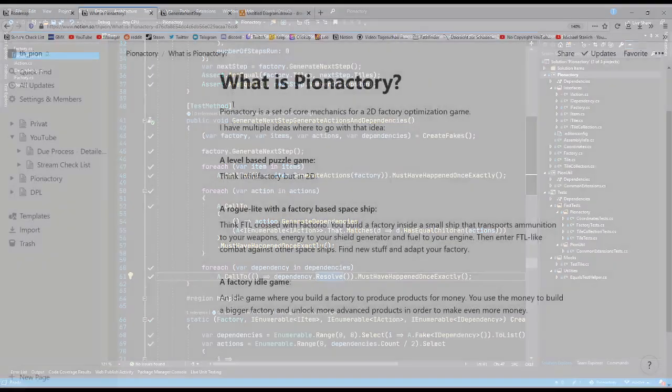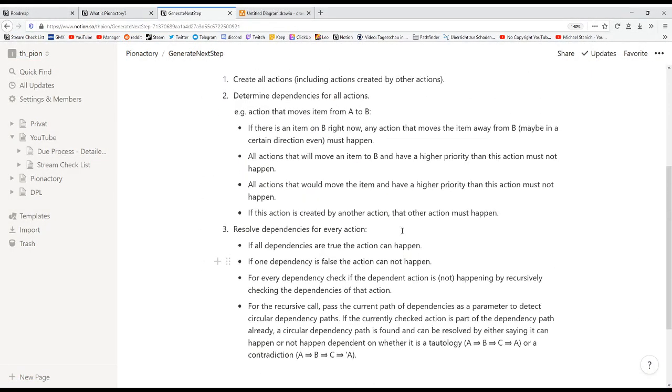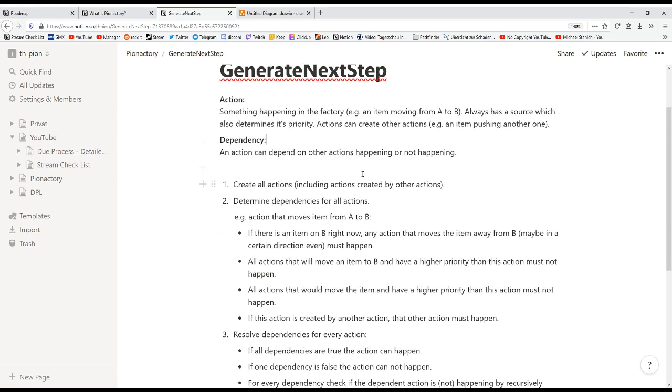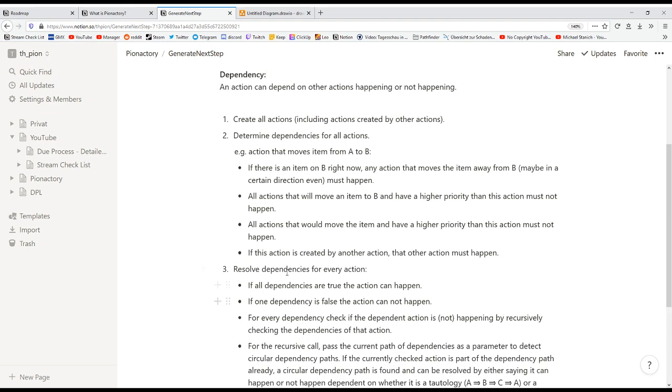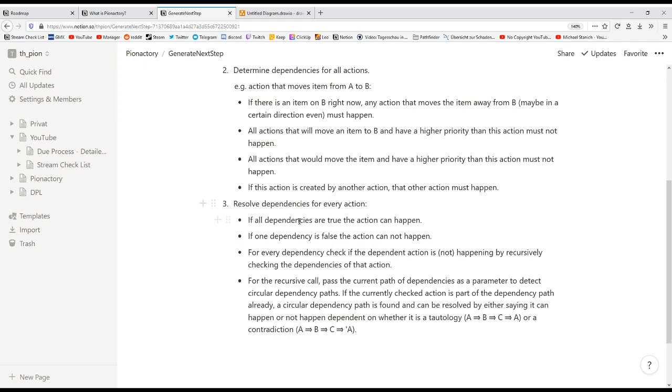So let me refresh you really quick. The idea is, I create all the actions, which is what is happening in the factory, then I create all the dependencies, which is what needs to exist so that an action can happen, and then I resolve all the dependencies, and then I trigger all the actions that have good dependencies.